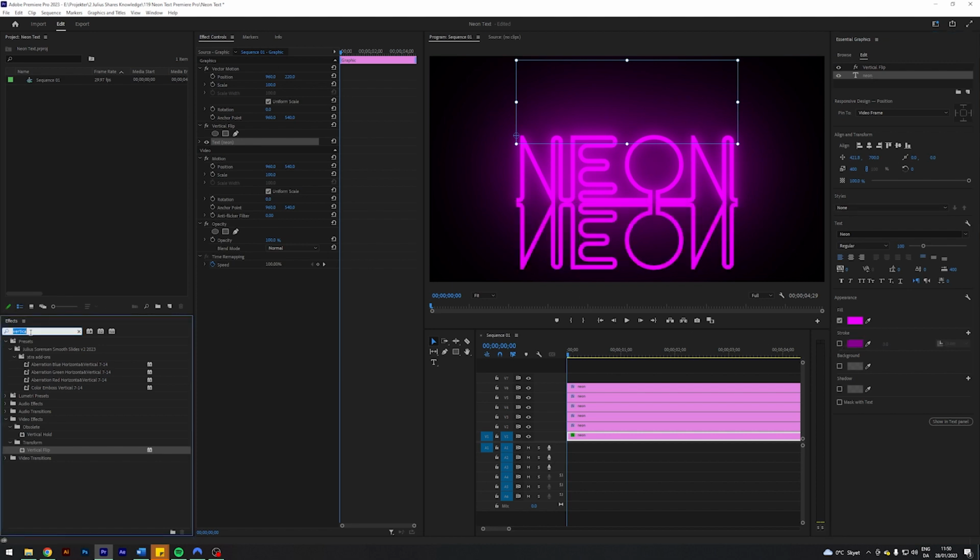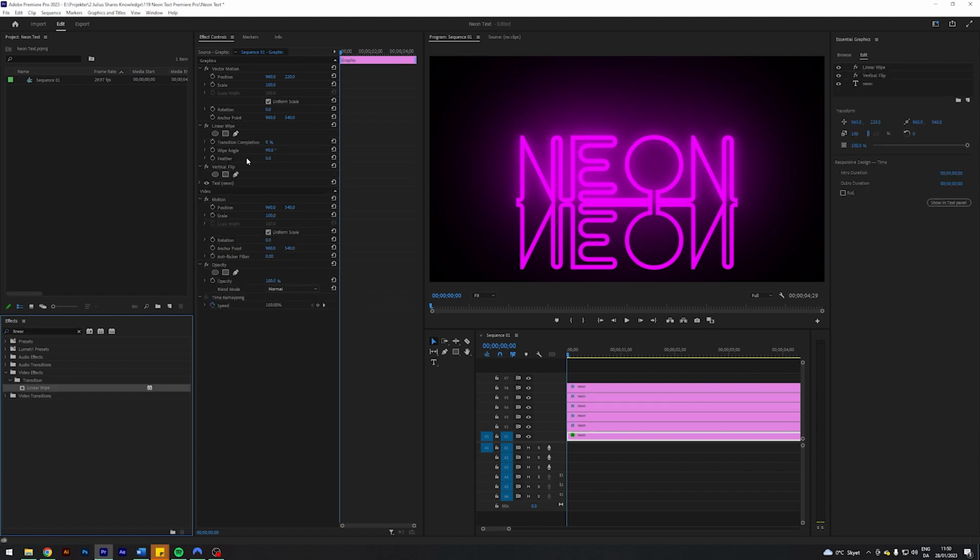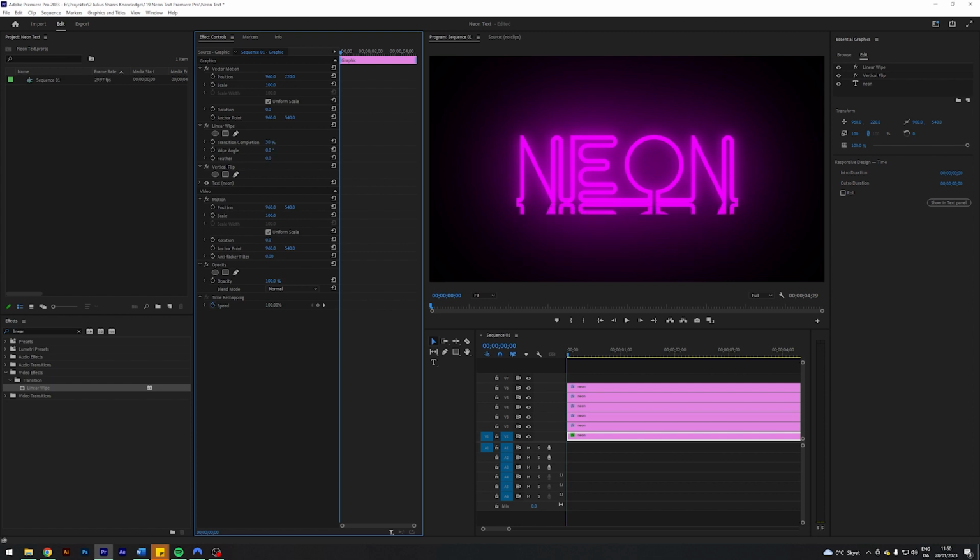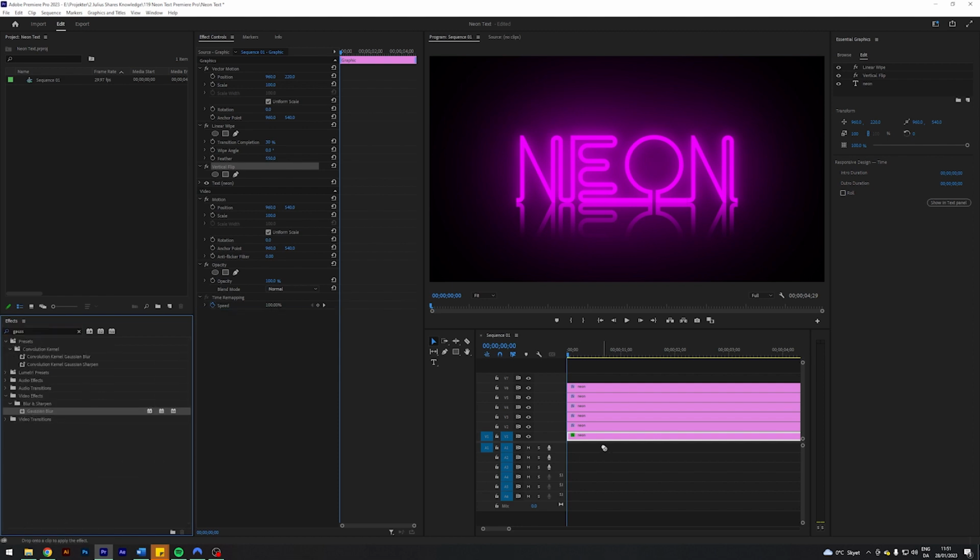Next up, I'm going to search for an effect called Linear Wipe. And on the Linear Wipe, I'm going to change the wipe angle to 0, like so. And I am going to put the transition complete to something like 30. And I'm going to crank up the feather a lot here. And what you can see that we're doing here is kind of creating a beautiful reflection.